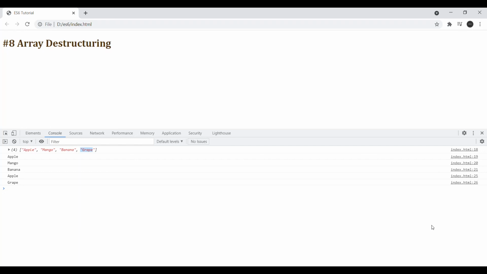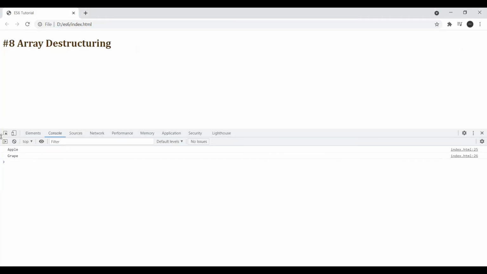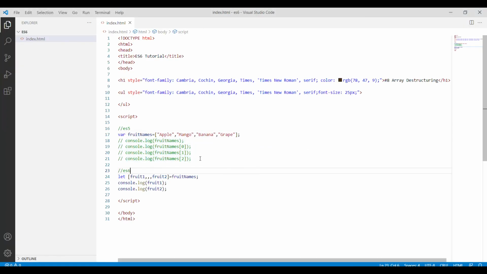Again, let me tell you that there is nothing related to the name of the variable, so these numbers mean nothing. I can say root2 and assign the same here. Let's check in the browser again. Let me comment these things. If I refresh here, see, apple and grape. So it is basically a mapping of index to that particular variable. This is how you can destructure your array into these variables.